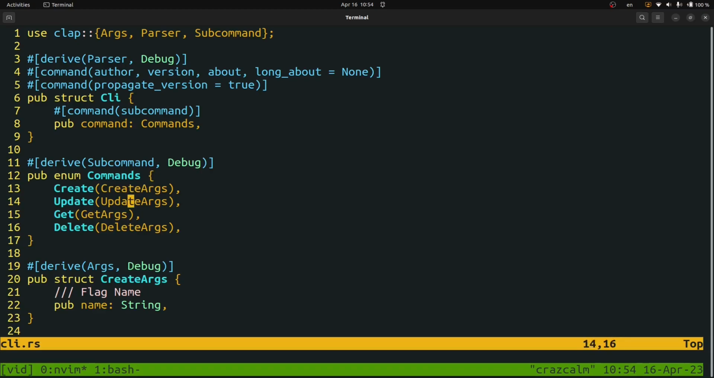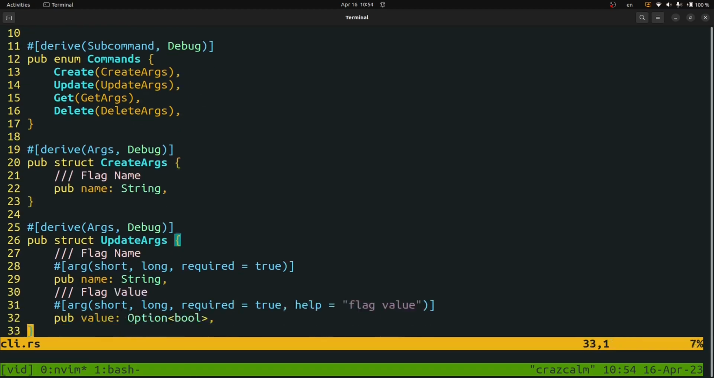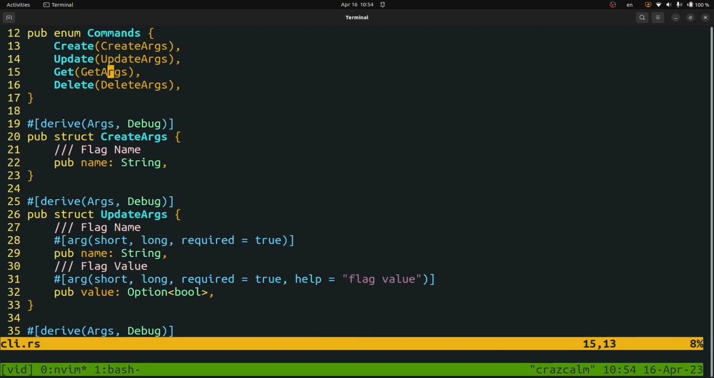So for create, I have just the name, and it's positional. You can tell that because it doesn't have one of these arg things. So this is a positional arg. Here's the documentation that's going to show up, and then what I want to pass in. And then for update, so update is there, update args. We have name, and you can see that it's going to use the tac name, and then you pass in a value. And then it's going to have the value, which is going to be a boolean for true or false.